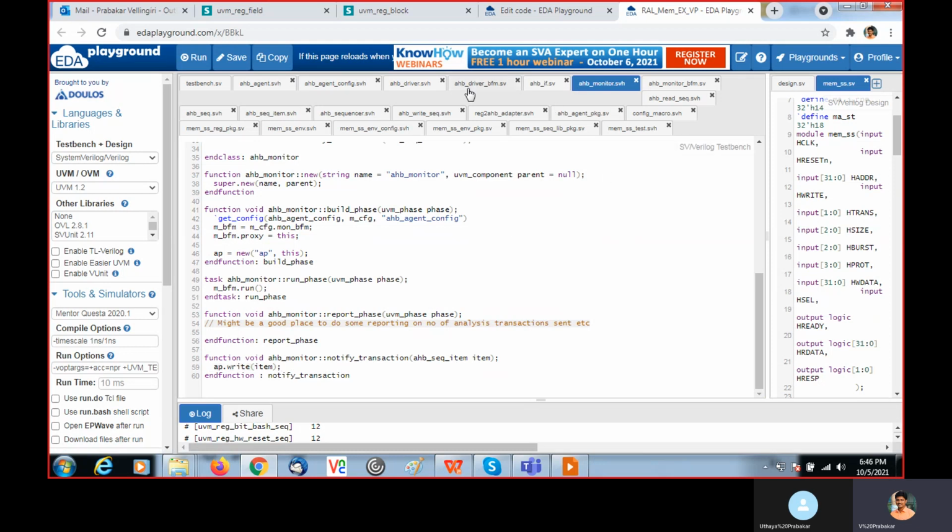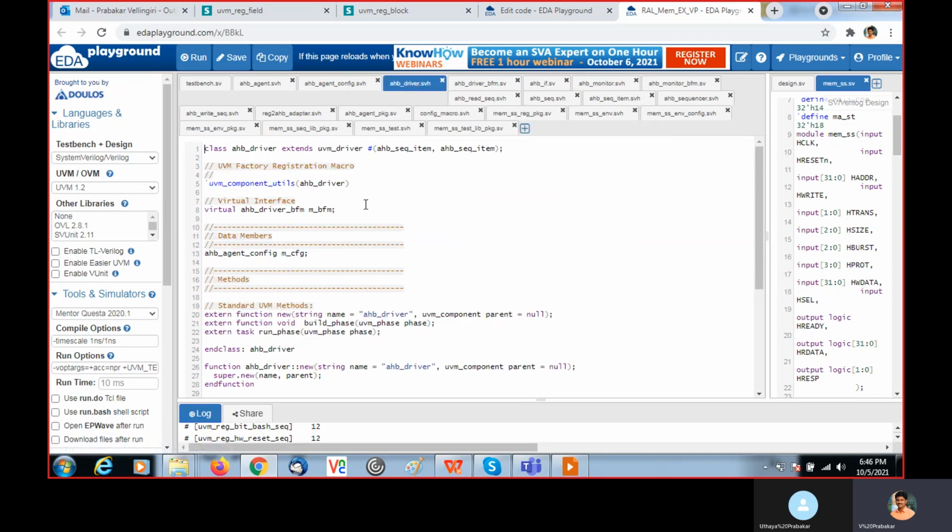The driver. The AHB driver, extended from UVM driver, is going to support the AHB sequence item. Here also, I inserted this virtual AHB driver BFM. We will implement it instead of the interface.